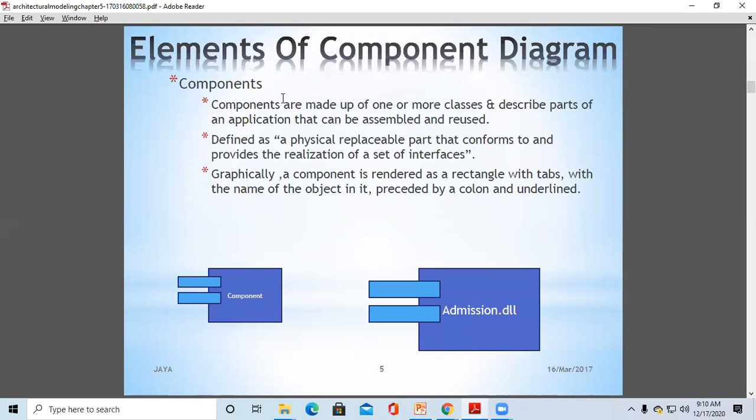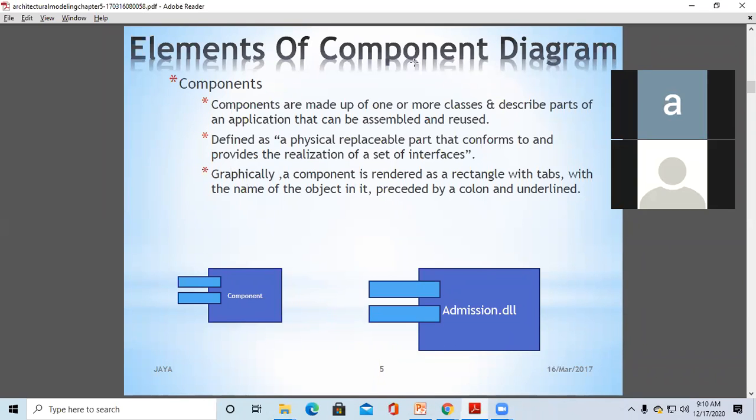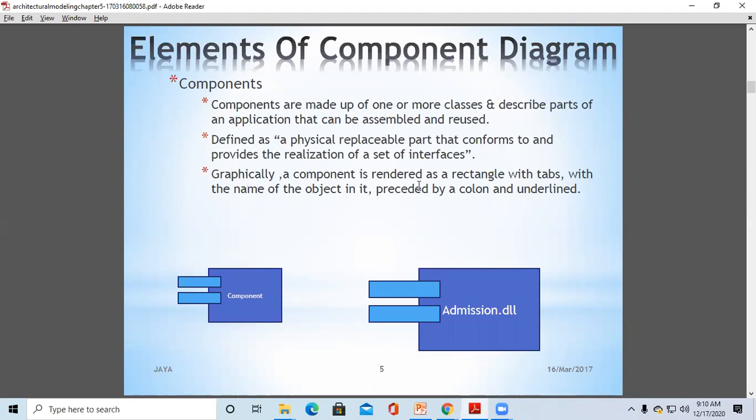We have seen about components. Components are made up of one or more classes and describe parts of an application that can be assembled and reused. So it is a combination of one or more classes that describes a part of an application. We have seen that a component can be an exe file or library files. It is defined as a physical replaceable part that conforms to and provides the realization of a set of interfaces. Here you can see the notation for component.